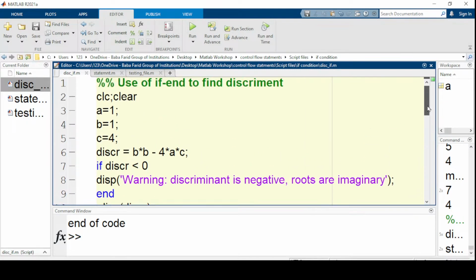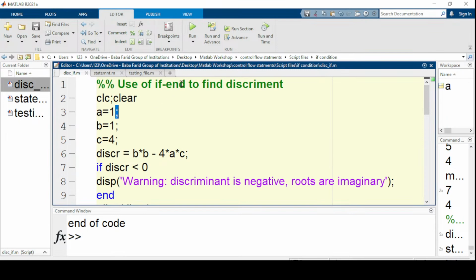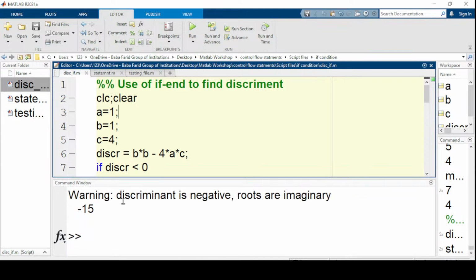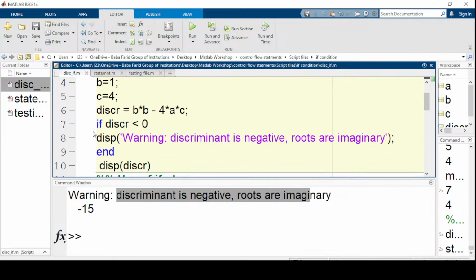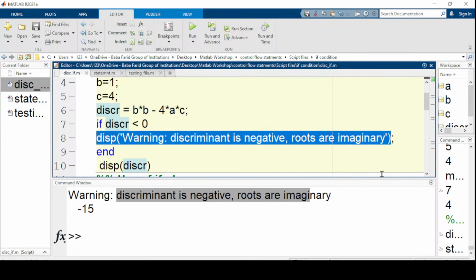See here, I want to run this code. This block has been selected, and from this place you can see discriminant is minus 15. And along with it you can see here: discriminant is negative and roots are imaginary. So as you can see, the discriminant is negative, that's why minus 15. So this statement is printed at this place.